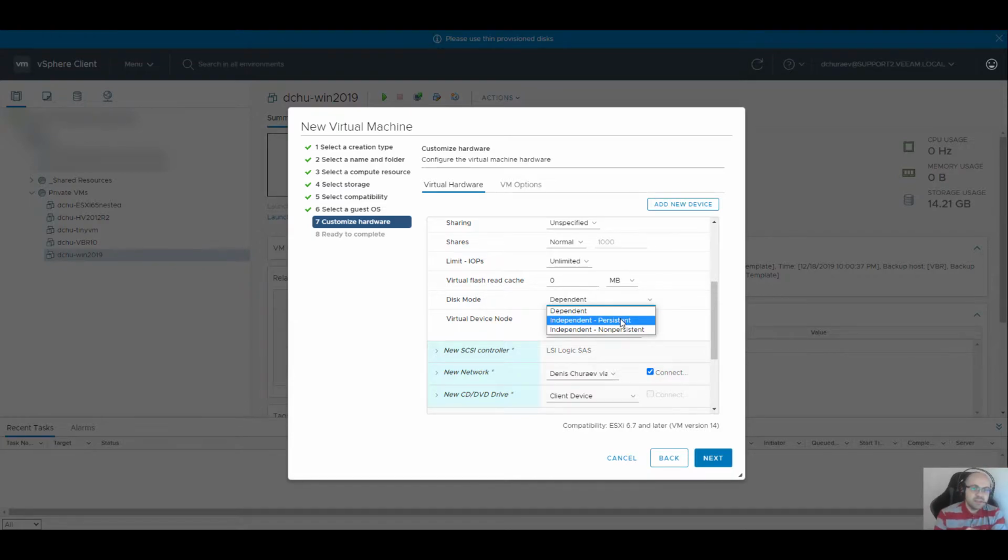And then independent also has two different modes, persistent and non-persistent. So independent persistent is like the basic disk which can't be snapshotted, but otherwise it's normal. So you'll write data to it. But a non-persistent disk will always reset to base state after reboot. So after you boot up the machine, no matter which changes you make, what you install, what you configure, as long as it's running, it's fine. But when you shut it down, all the differences, all the changes are gone, and the disk reverts back.